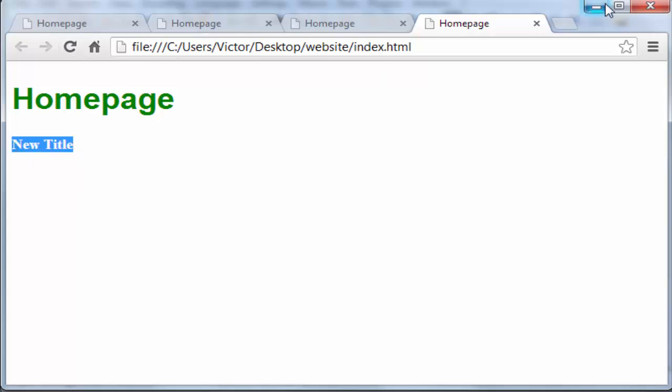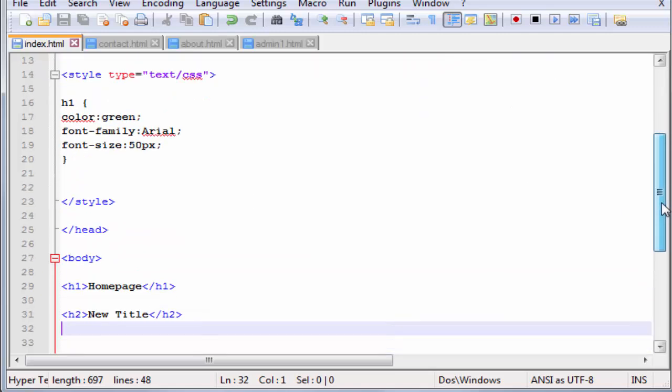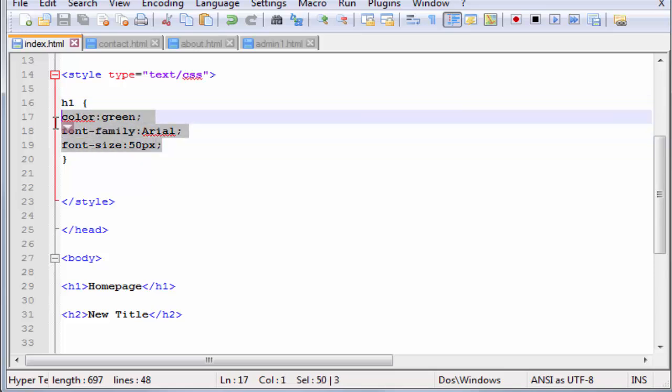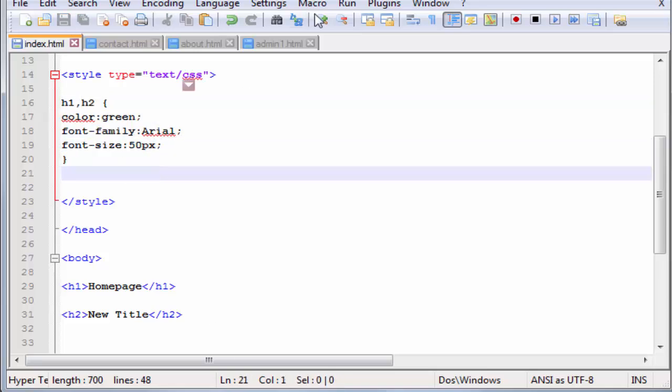Okay, it doesn't apply. Why? Well, because it is inside now an h2 tag, and h2 is not mentioned here. If we want to include h2 as a selector to include all these properties and style h2 as well, we just type a comma and then h2. So now every single element inside h1 and h2 tags will have these properties.